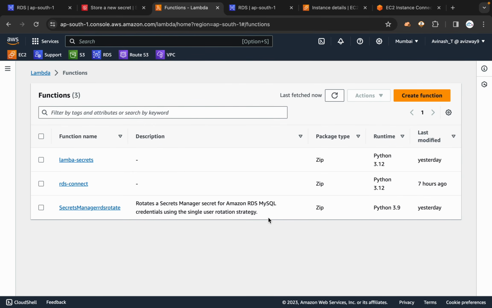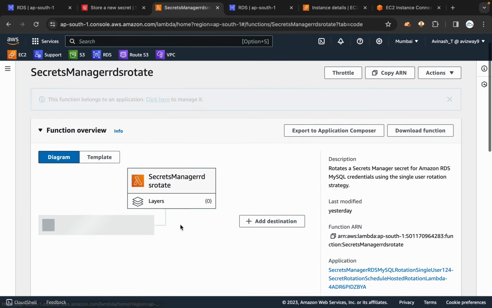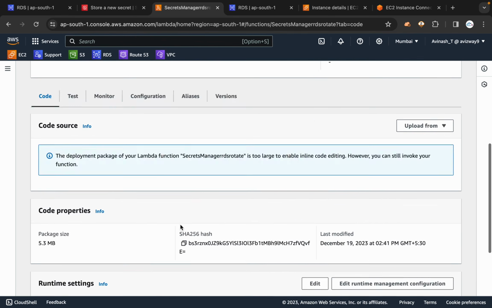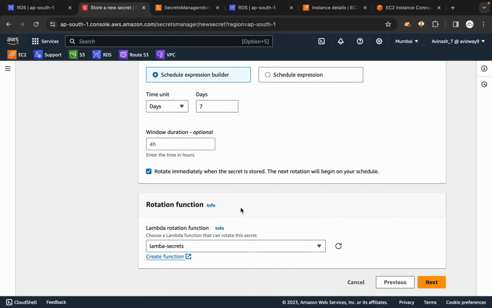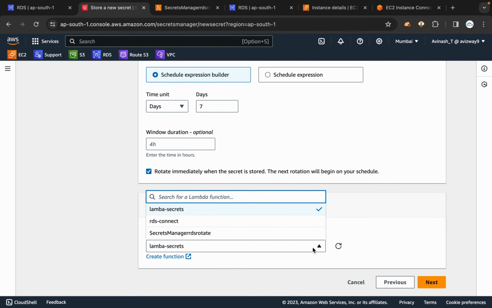So automatically a Lambda function is created. This is the Lambda function it created in my account. Yesterday I tried this. So this Lambda function helps us to rotate, right?